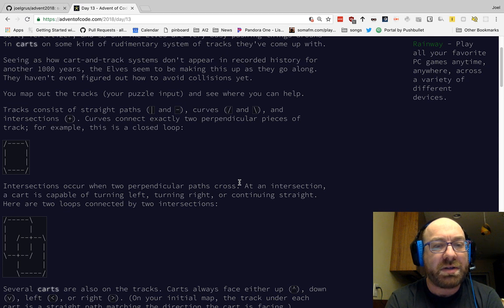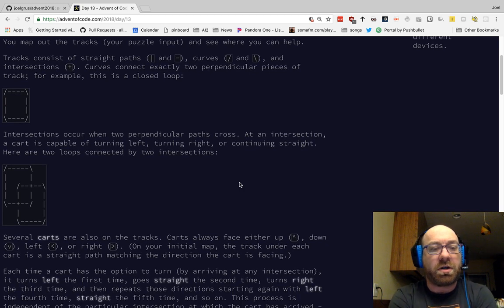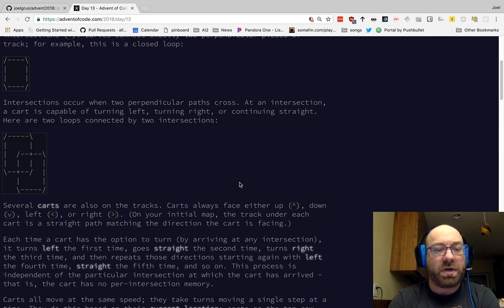Tracks consist of straight paths, curves, and intersections. Curves connect exactly two perpendicular pieces of track. For instance, this is a closed loop. Intersections occur when two perpendicular paths cross. At an intersection, a cart is capable of turning left, turning right, or continuing straight. Here are two loops connected by two intersections. Several carts are also on the tracks. Carts always face either up, down, left, or right. On your initial map, the track under each cart is a straight path matching the direction the cart is facing.